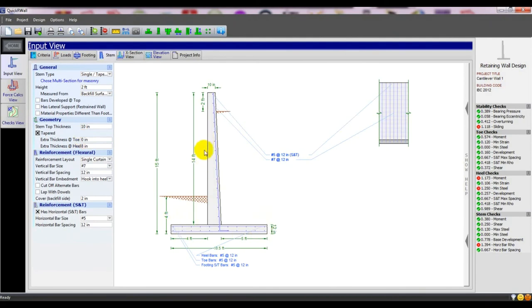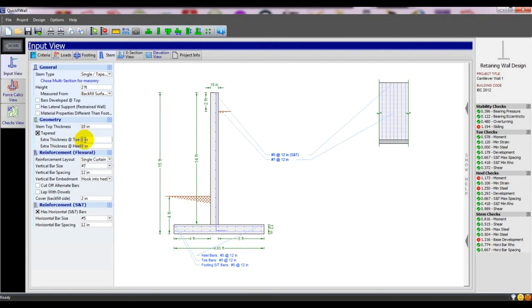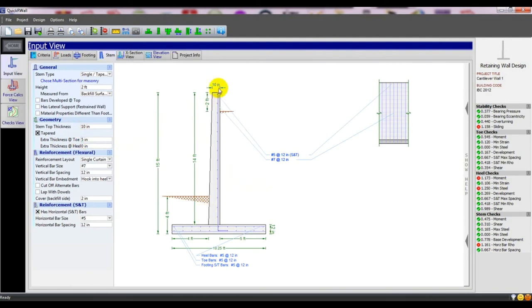So if you want to give the extra tapered thickness on the heel side, then you have to give it there, or on the toe side. So I will give 0 here in heel side, and in extra thickness on the toe side I'll give, suppose, 5 inch. Just see here, now it's increasing that side. Or you can also increase it to 8 inch, like that you can increase that.